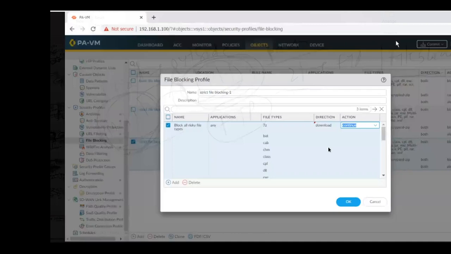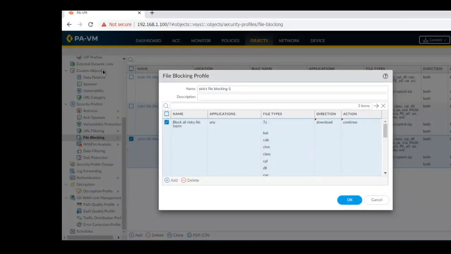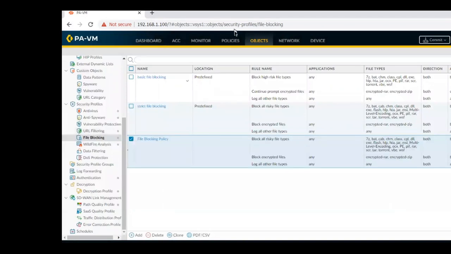So let me create it if you want, but I won't be able to demonstrate it here. If I create a file blocking policy, I want both sides blocked. I've created the policy so that both directions are blocked. So the file blocking profile has been created. Let's come to the policy.